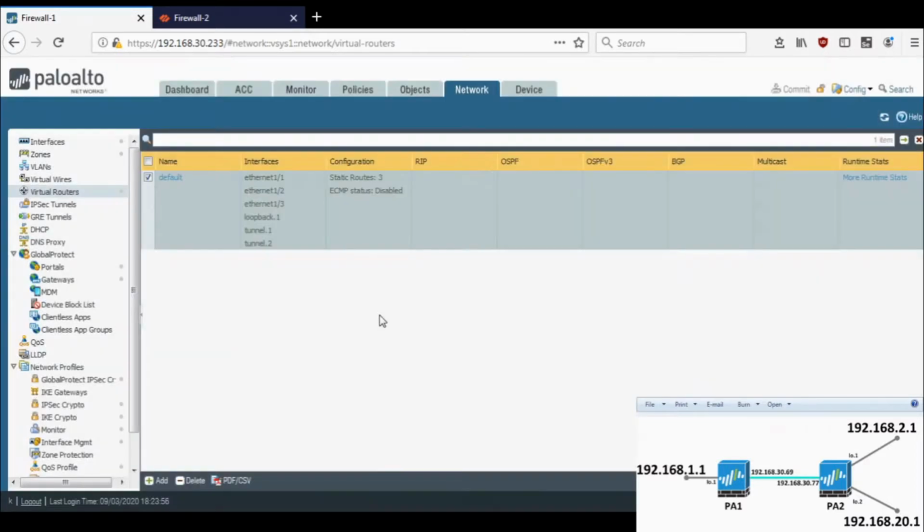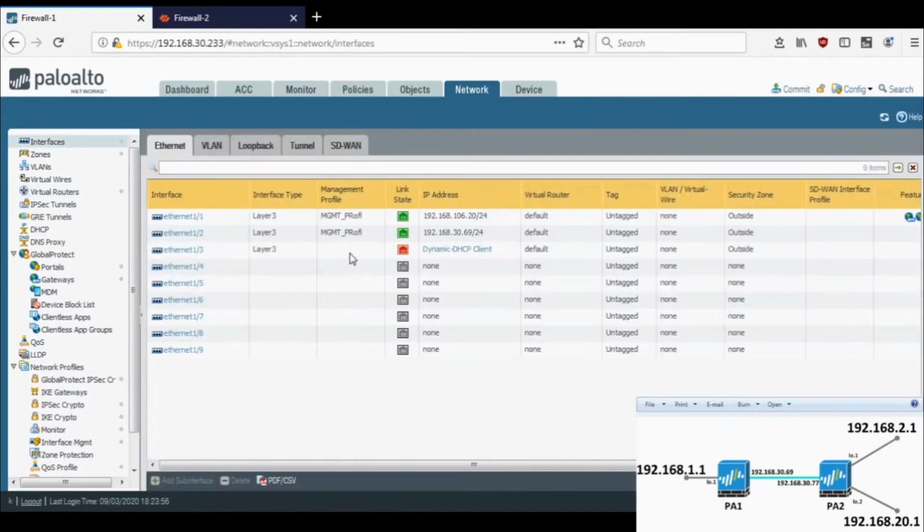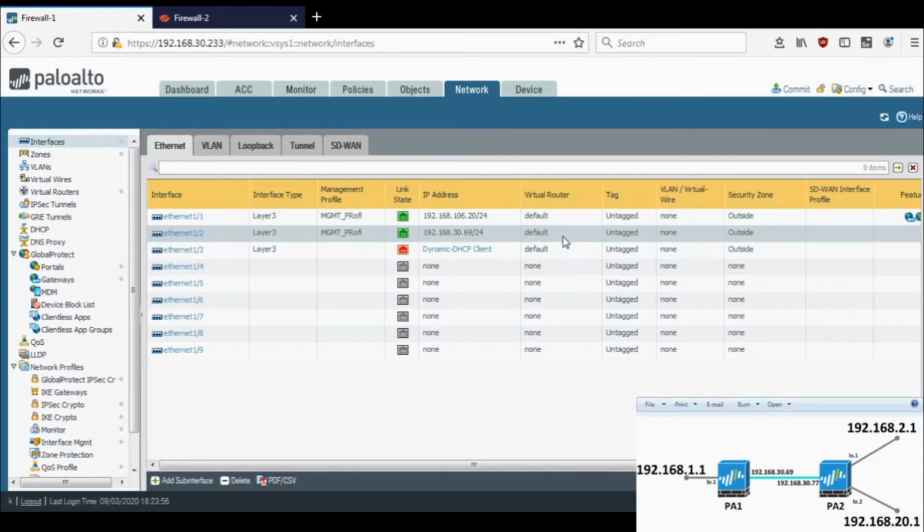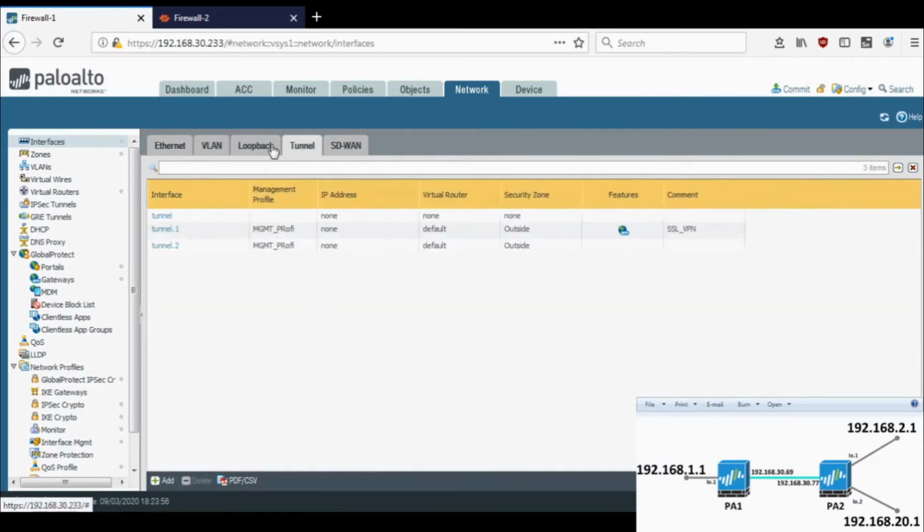Okay, so let me click on OK, and I'll show you the interfaces as well. These are the Ethernet interfaces. This is actually my outside interface, and this is the interface which is connected to the other firewall. And sorry, these are the loopback. This is the loopback interface. Okay, as shown in the diagram.